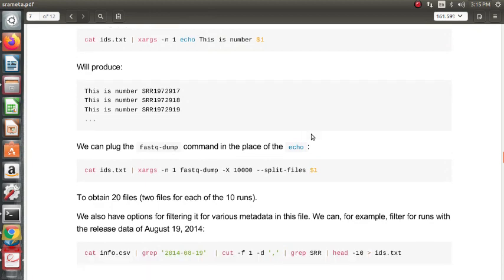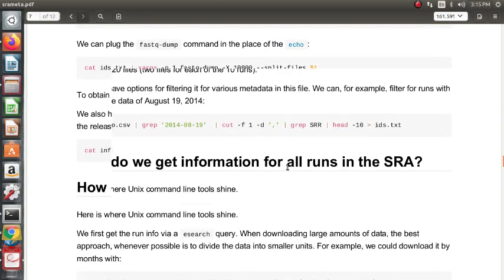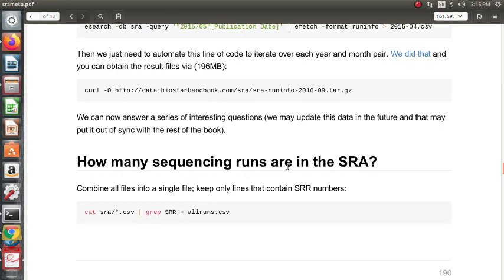You can also do fastq-dump in conjunction with ids.txt. These are some commands we will not be doing, because obviously they will result in very large files, and our total hard disk might be occupied. Okay, so how do we get information on all the runs in the SRA? How many sequencing runs are in the SRA?